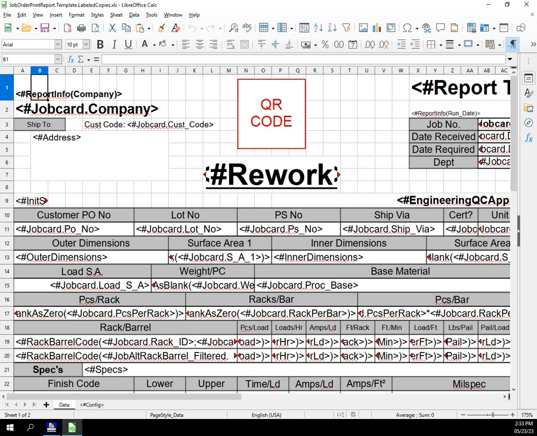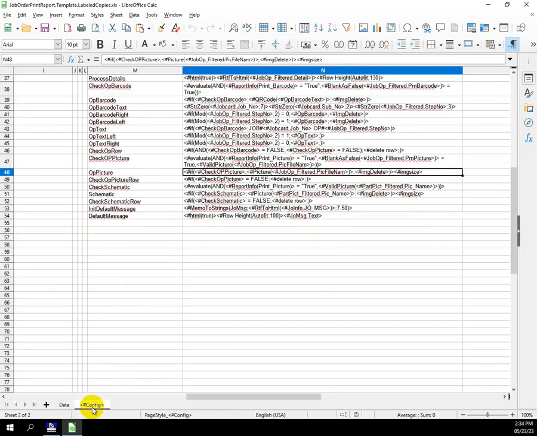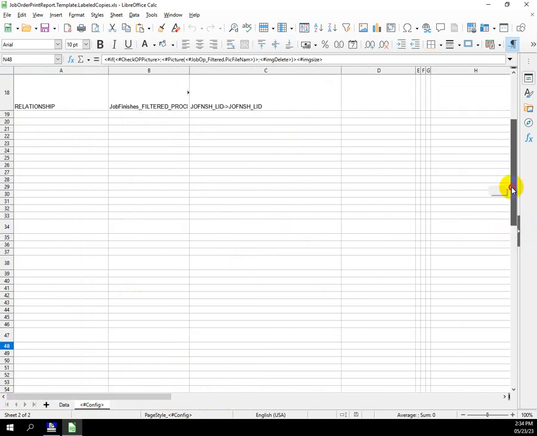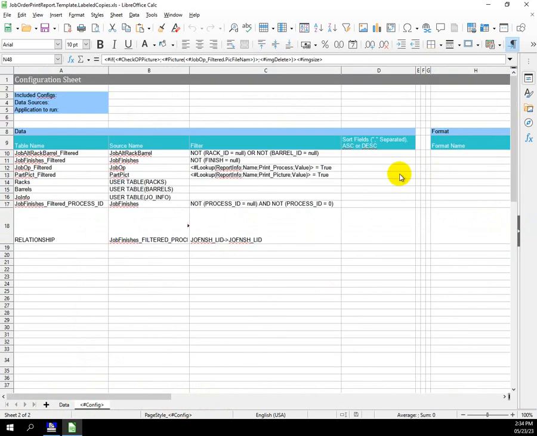All right. So the first thing to note is that there are two worksheets on this file. We have data and config, and we will be making changes to both of these. So we're going to start with the config sheet, and we're just going to scroll all the way to the left and all the way to the top. And this will bring us to an area where tables are being modified to work with the template.